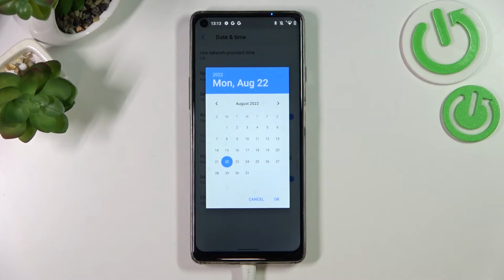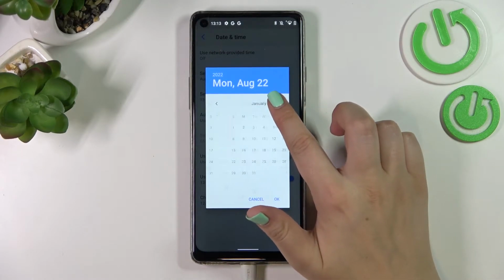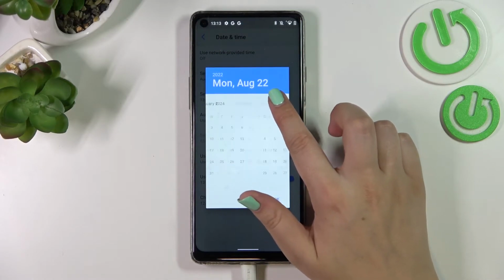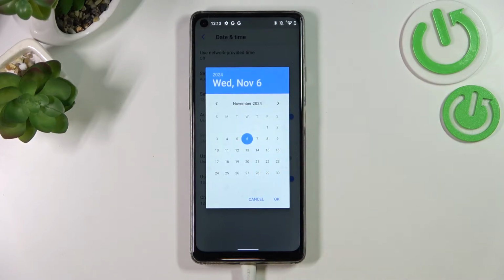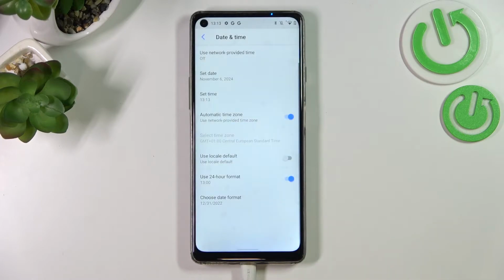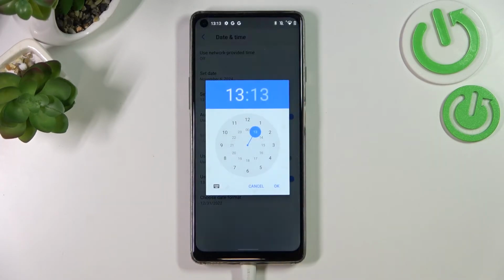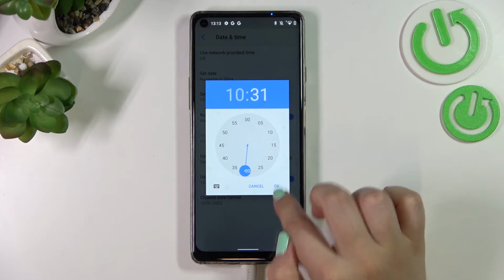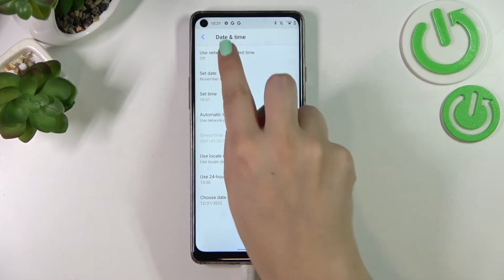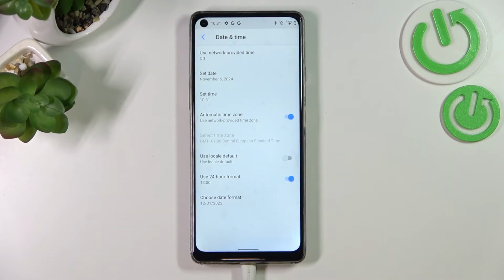So let's begin with the date. After tapping on it, the calendar will be displayed and we can simply find the date we want to use and tap on it. So for example, something like that. Tap on OK to confirm. And as you can see, it will be immediately applied. The same situation with the time. After tapping on this option, the clock will appear and you will be able to pick the time you want to. As you can see, it will be also immediately applied to the status bar.